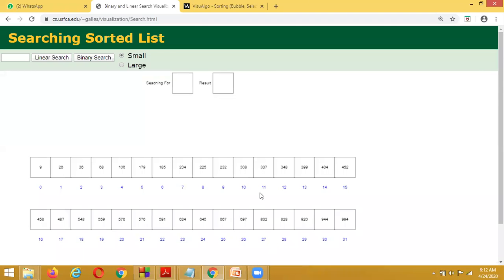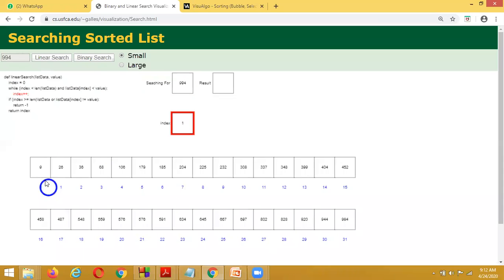Suppose I am searching for an element called 994. I type 994 here and click linear search. The first, 994, is compared with the 0 index position 9, after that 26, after that 36. Like this it is going to be compared with all the elements.